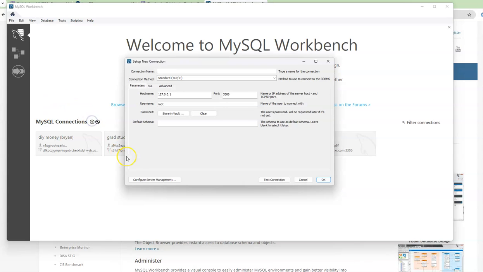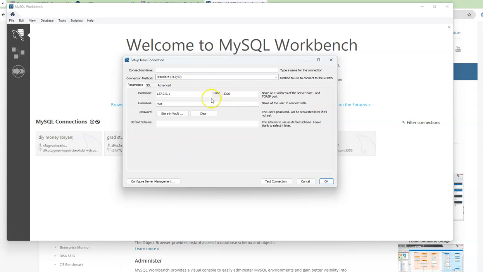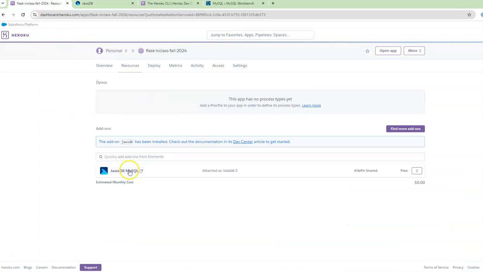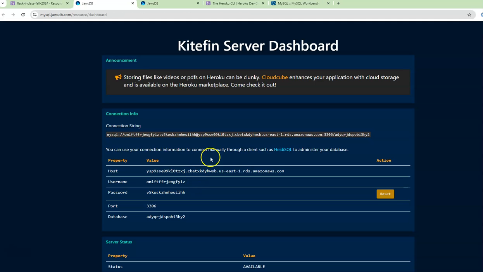Okay, so I'm just going to click this little button here, and I'm going to talk to you real quick about setting up your connection. So we're going to come back over here, go to our connection, and just click on it, and all the connection information is right here. What I like to do is actually just copy this stuff and paste it.